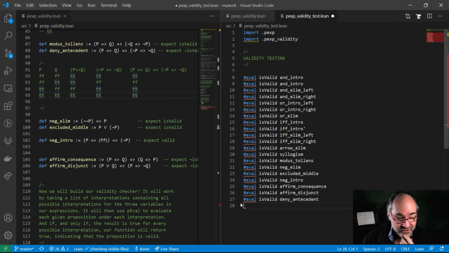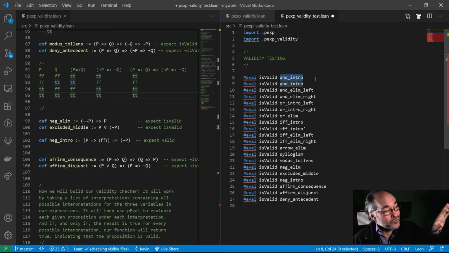I'm going to delete these last three because I've deleted the definitions from this file on the left. And the question is, do each of these expressions evaluate to true or false? Here we evaluate the application of this function that we're going to build. In other words, we're writing the test cases before we build the function. We expect this application to return true because we expect that the rule we've called and intro, which says if P is true, then if Q is true, then P and Q is true, is actually a valid rule.